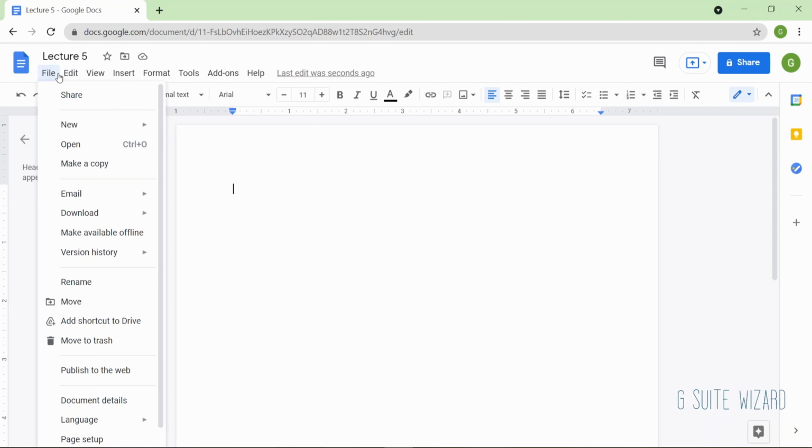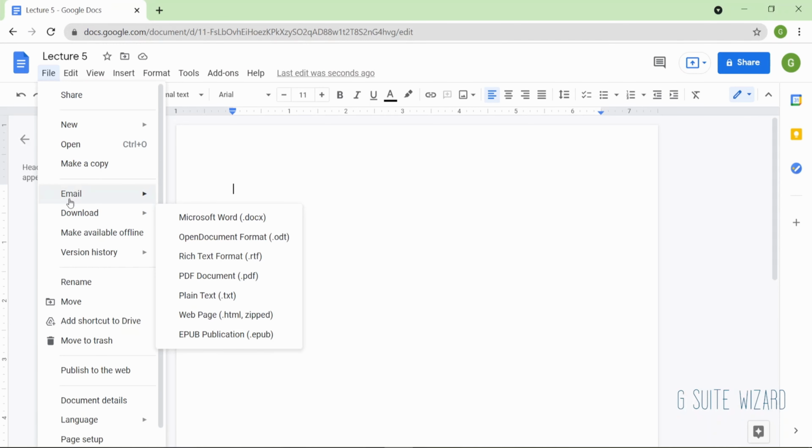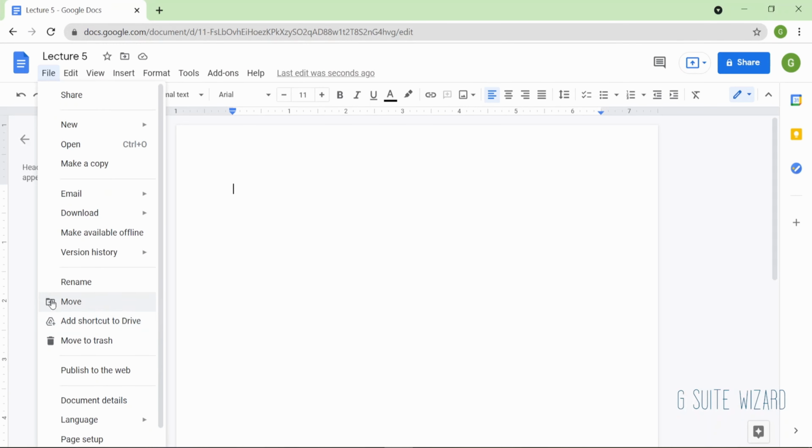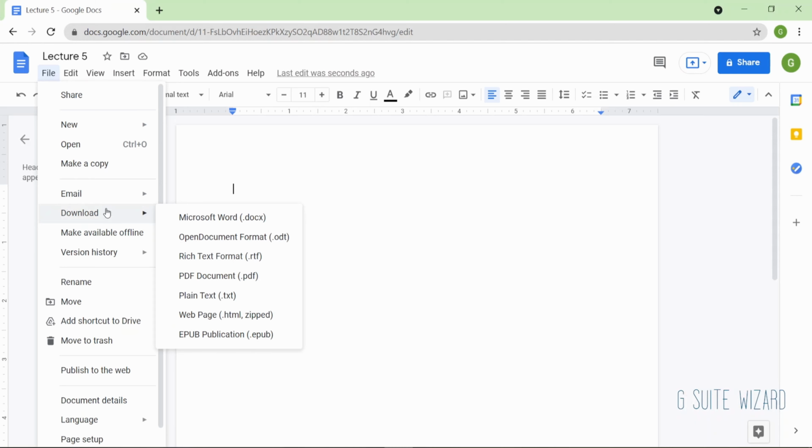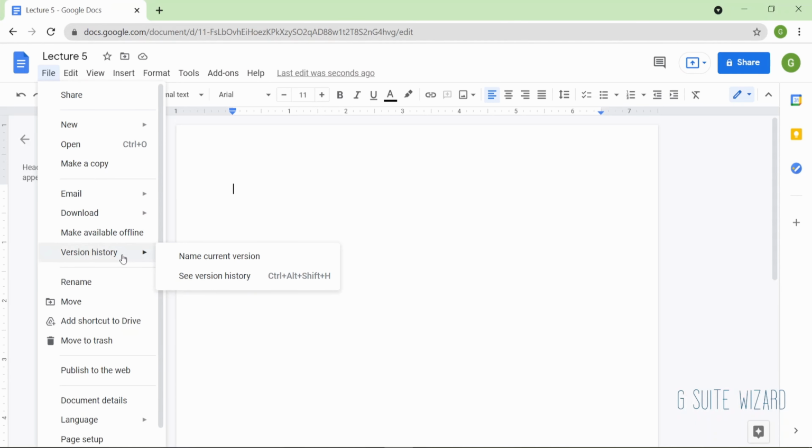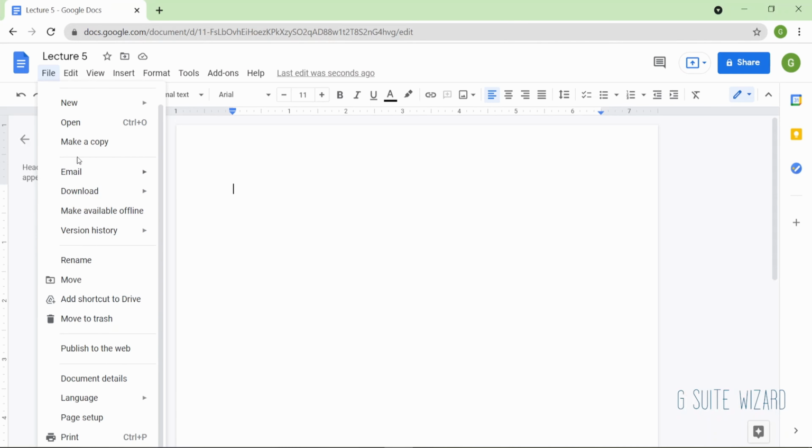Default settings, we have File, all of these are pretty much the same as the other applications. I can make a copy, I can open a new one, or I can share this document, download this document, and see version histories. So if you do not know what these settings do, please go back to my previous videos. I've talked about the settings such as version histories, downloads, email, publish to web, all in my previous videos such as introduction to Google Sheets or introduction to Google Drive.